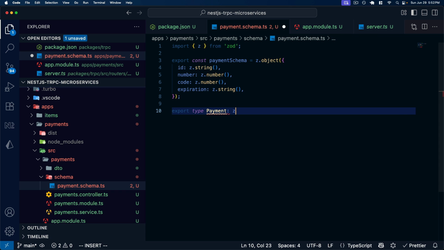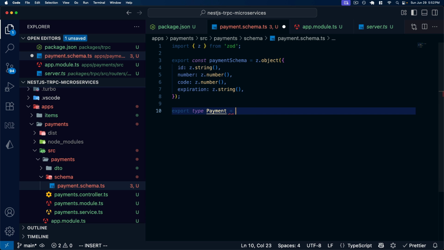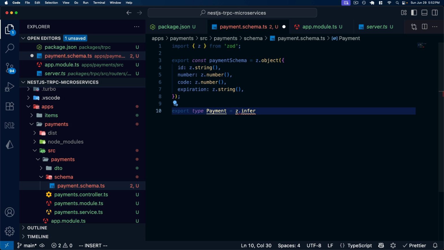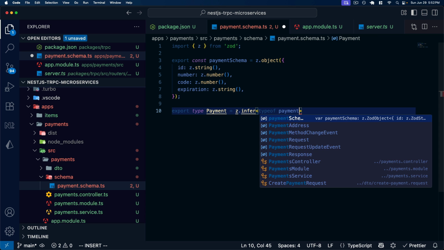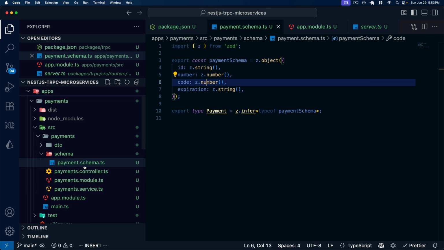And Zod has a helper function called z.infer, which is a helper function to create a type based off of a Zod object. To do this, you simply pass in typeof paymentSchema, and now we have both the type itself we can use in our code and the payment schema, which we'll use in our router itself.